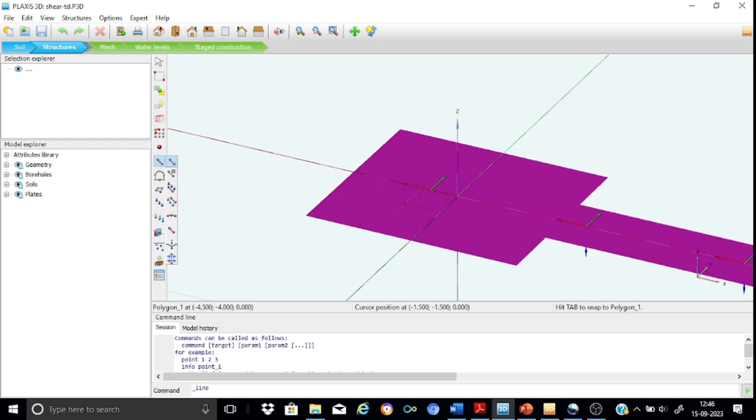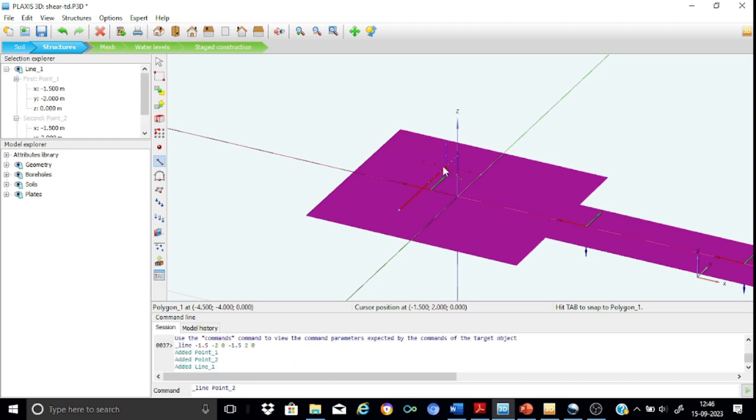I have already set the snap settings so that I can directly pick points spaced at 0.5 meters. So this should start at minus 1.5, minus 2. I can move the cursor so that I can see the coordinates directly over here. Then I will move to this point, which represents 1.5 and plus 2. I will click over here.